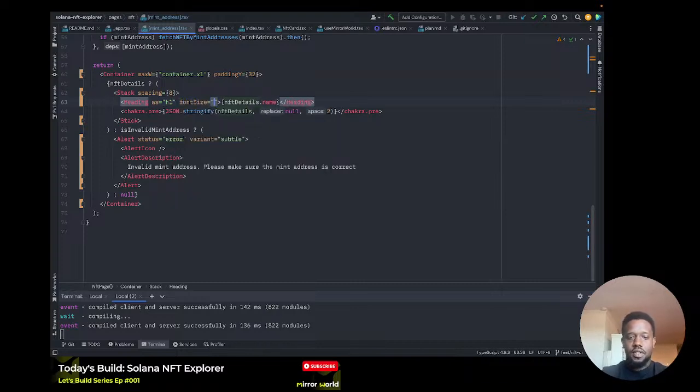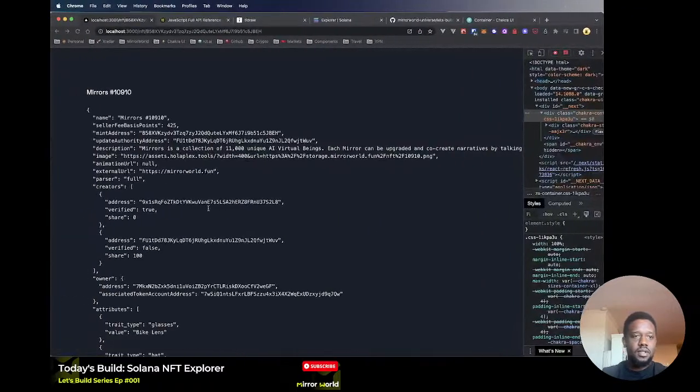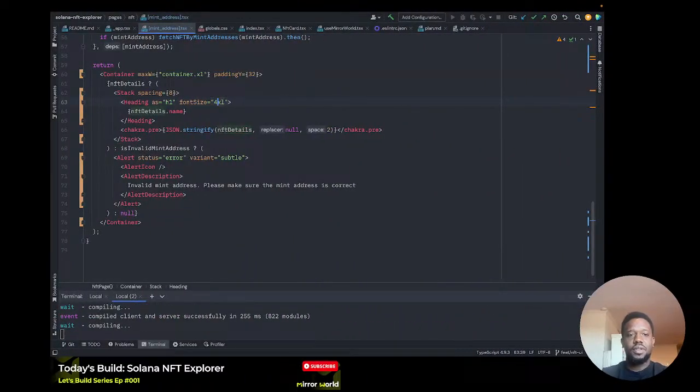Yeah, so for the font size here, I'm going to make this maybe XL. Oh, maybe that's too small. Let's just do 4XL.